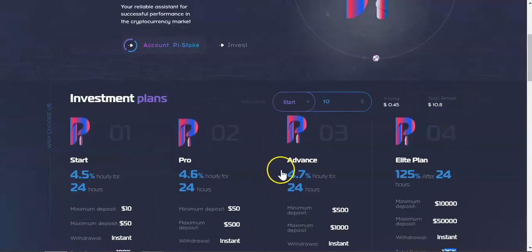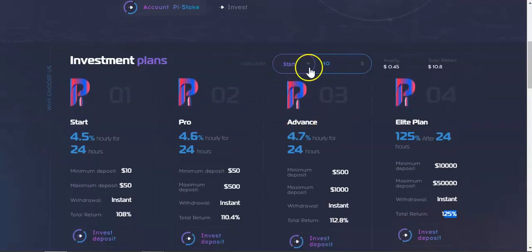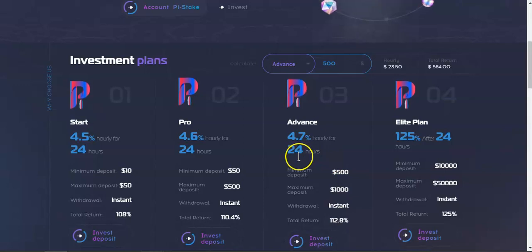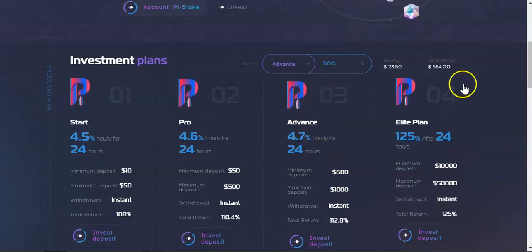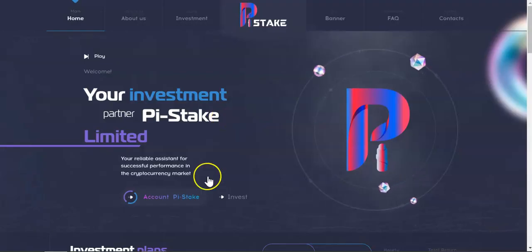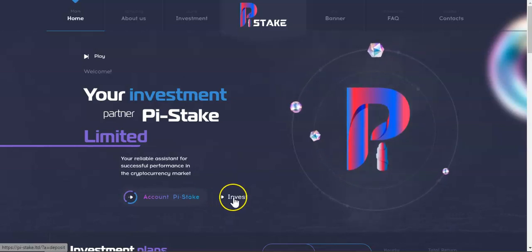So you go ahead and pick your plan, and then once you are happy with that plan, you go and make your moves. So if you want to use a calculator to calculate how much you can earn, you have the start plan, which is this one right here, the pro plan, advanced plan, and elite plan. So you pick the plan that you want to roll with. So for instance, I'm gonna roll with this one, number 3. Okay, I'm going to deposit 500 bucks. Okay, and the total return is going to be 564 bucks or 23.5 per hour. So how do we do that? We come over here and we hit invest.